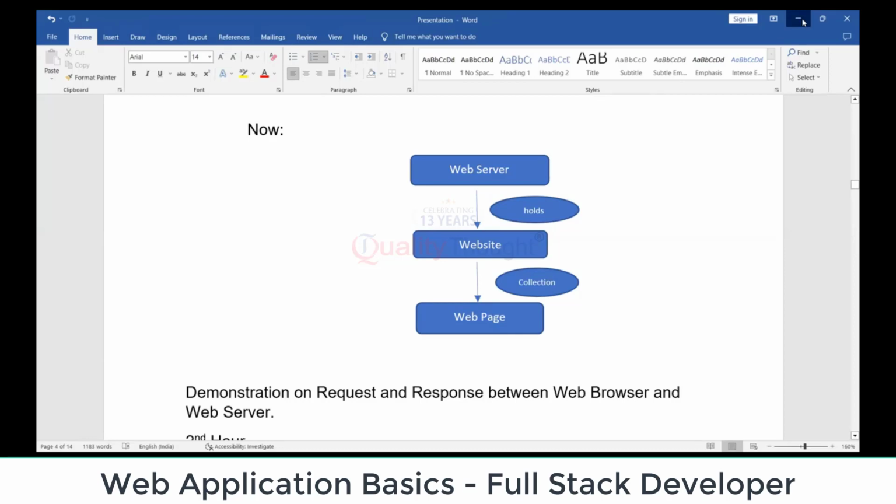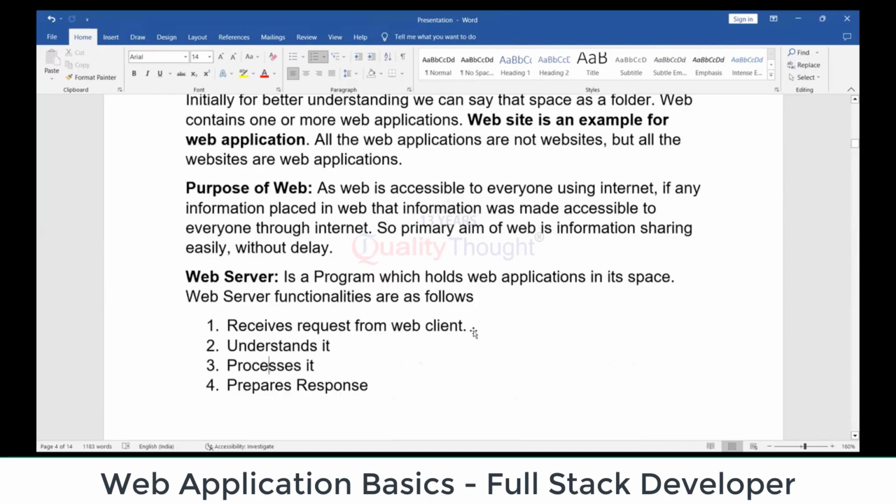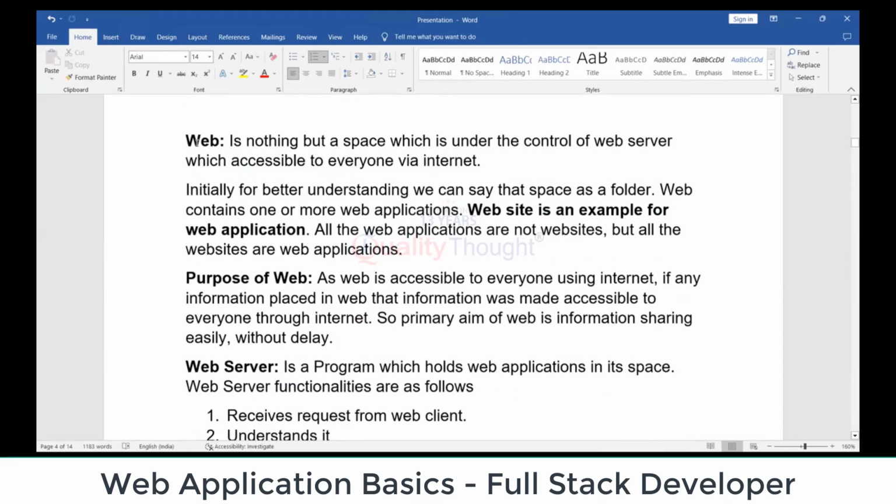www means World Wide Web. Root means there is a parent directory. So this is the web space, nothing but a space which is under the control of the web server. wwwroot is the folder, or the space, which is under the control of a web server. Whatever web applications you develop, you need to place inside this wwwroot.